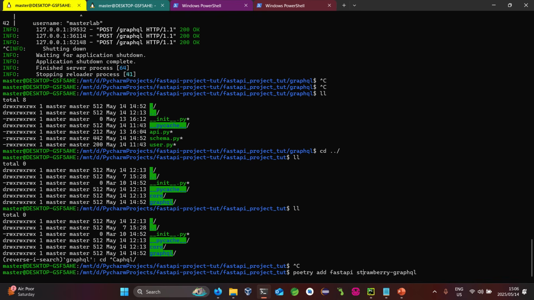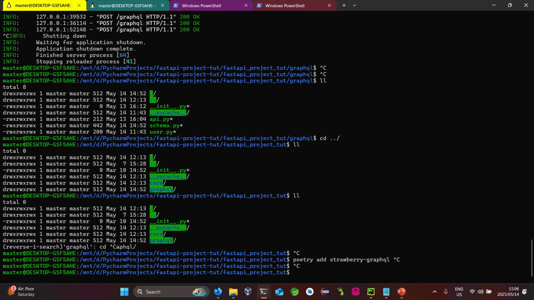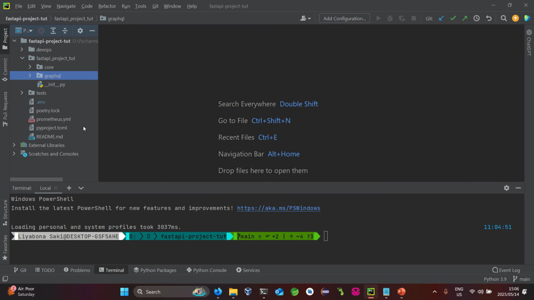Of course, if you already have FastAPI and a Uvicorn web server, you don't need to add those as well. You can just simply add Strawberry GraphQL, which is your library to develop your GraphQL APIs. Of course, I've already done that, so I'll simply show you when it has already been added.